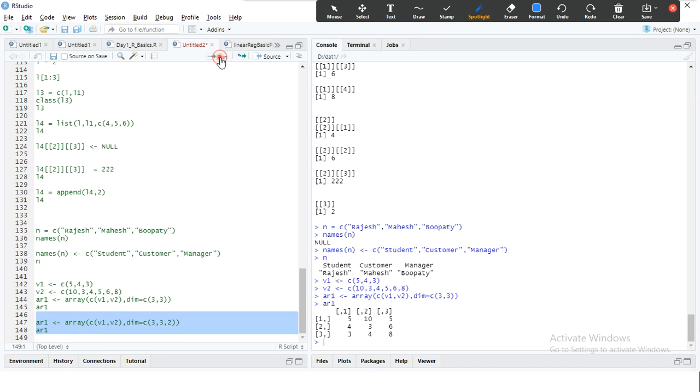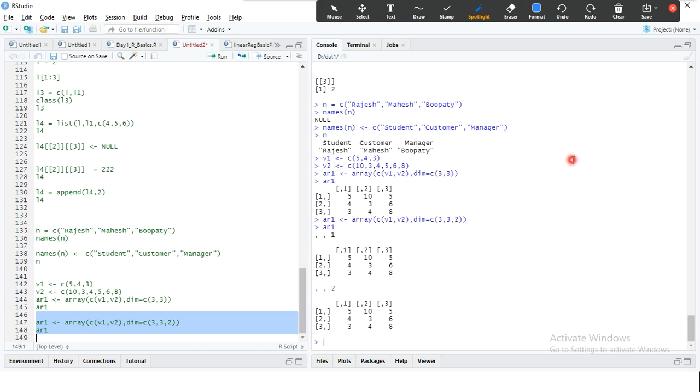Now you tell me what is happening here. 5 4 3, 10 3 4 and 5 6 8, 5 4 3, 10 3 4, 5 6 8, 5 4 3, right? 3 times these values got repeated, right? 3 cross 2. Here what is happening? 3 dimensional, right? And in each dimension you have 3 comma 3. Sorry, here AR1, right? We are supposed to look at this one, and here 3 comma 3 two times, right? 3 comma 3 two times we displayed it.